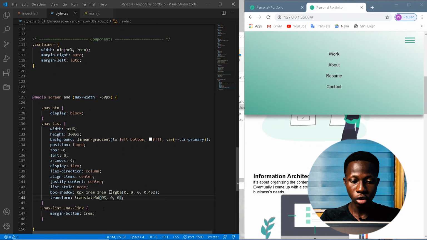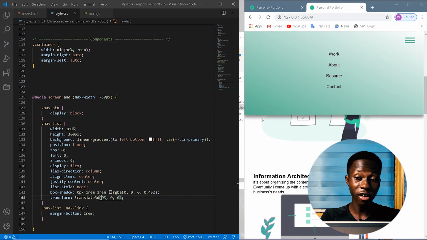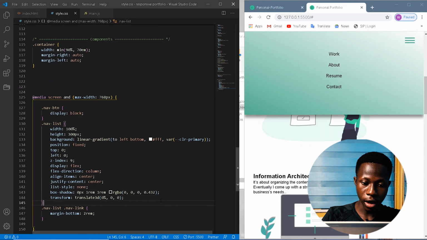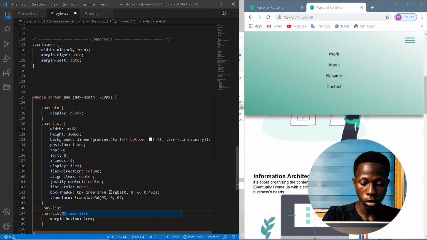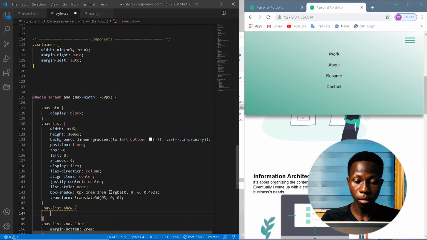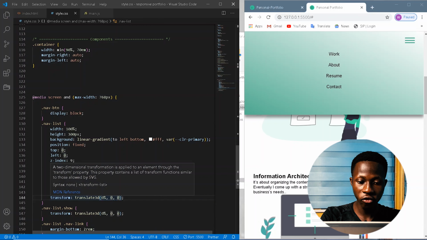So I'll come here, and then I'm going to say .nav-list .show. That's the class that we said we should add when the button is clicked. I'm going to press Control C, copy it, and then bring it here, Control V, and then I'll save it. So at the beginning, it should move on the Y. Let's go to the Y. So there's the Y column. It should move negative 100%. Let me take away the negative so that you see something. It should move 100%.